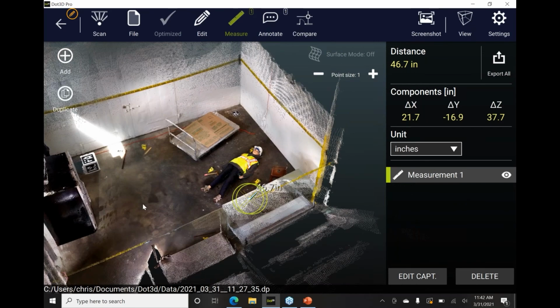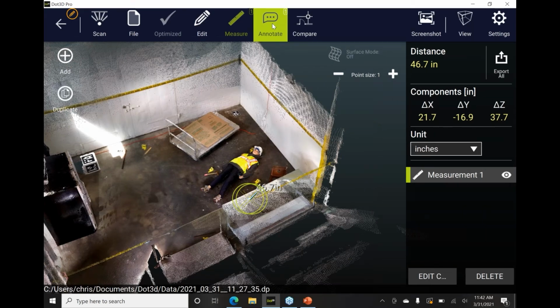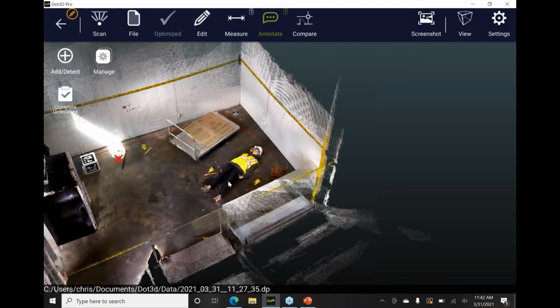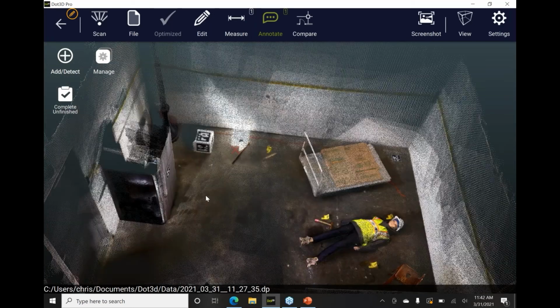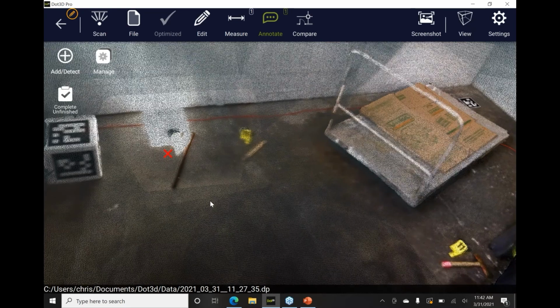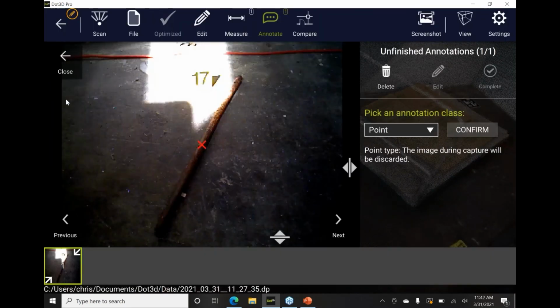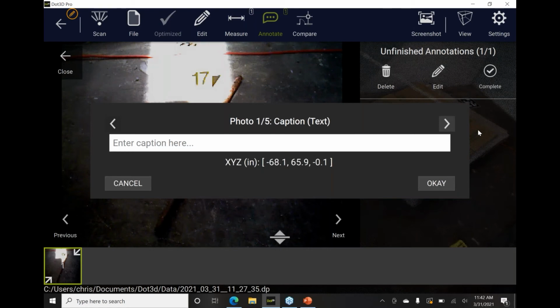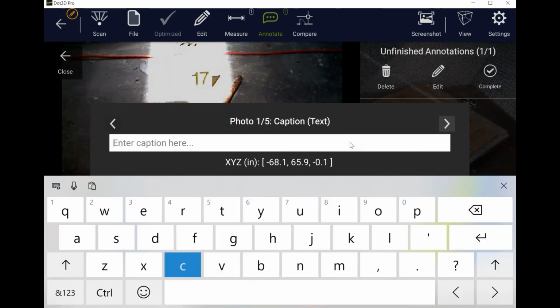You'll notice that we now have a 1 next to our measurement tab. That's because we made one annotation. We also have a 1 next to our annotation tab. That's because we made an annotation while we were scanning. So there's an annotation here next to the piece of evidence that is our crowbar. And if we hit complete unfinished, it'll bring up the image. Let's indicate that we want this to be a photo annotation to maintain that image throughout. Press confirm. We'll title that crowbar.